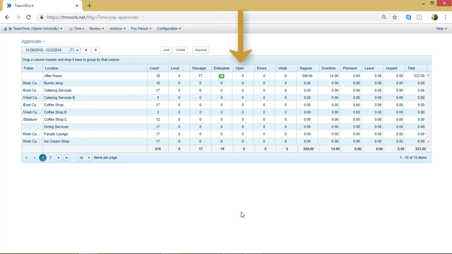Next, you can see the number of open time entries, the number of time entries that have an error, the number of voided time entries. Then we have the number of regular hours, the number of overtime hours, the number of premium hours, the number of leave hours, unpaid hours, and total hours.